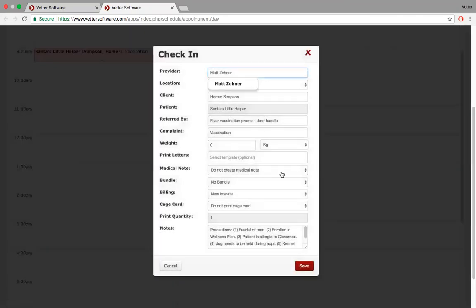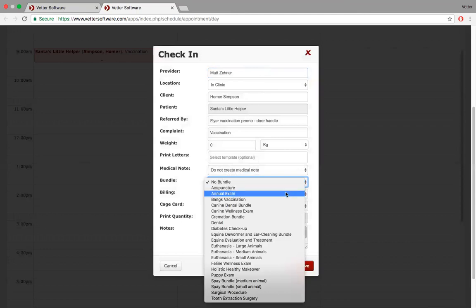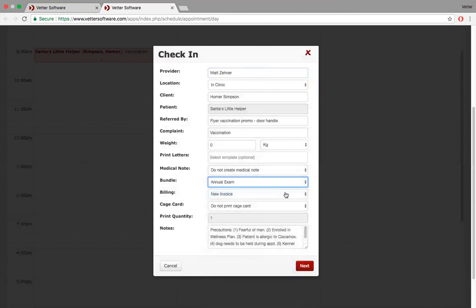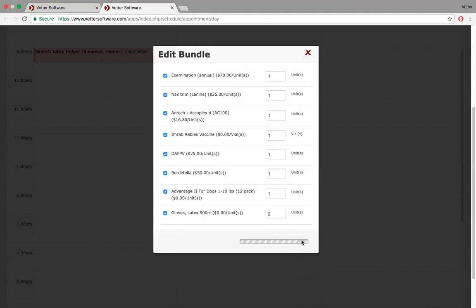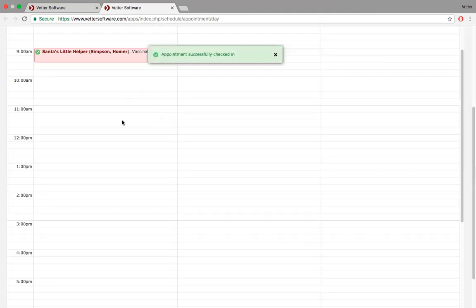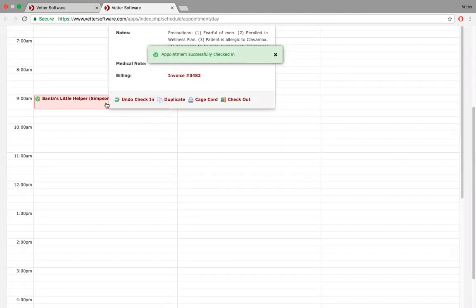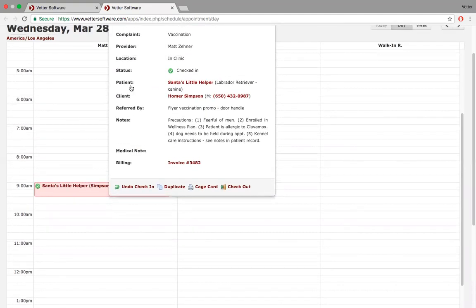And always check someone in with an invoice or estimate, and these are outstanding invoices they owe us. And I'm just going to add a quick bundle here. Say it's the annual vaccine bundle because it has vaccinations in there. Okay? And I go ahead and I do this here. Boom, I hit next. I hit save. And now there's going to be an invoice tied to Homer Simpson and Santa's Little Helper. Okay. And once I've collected payment on that invoice, it will then yield data in our report.